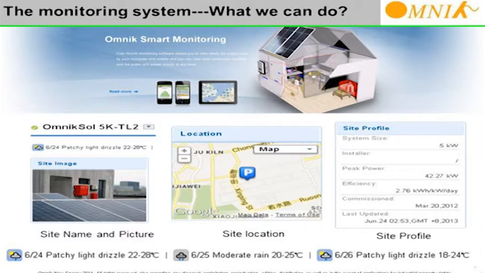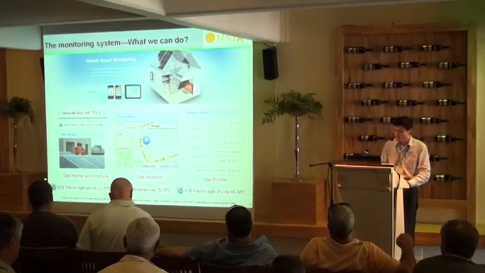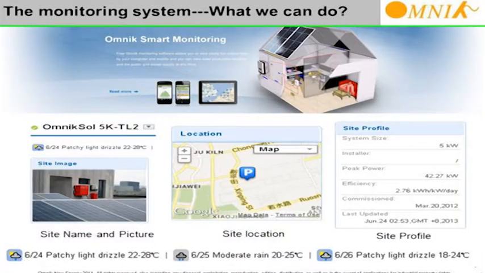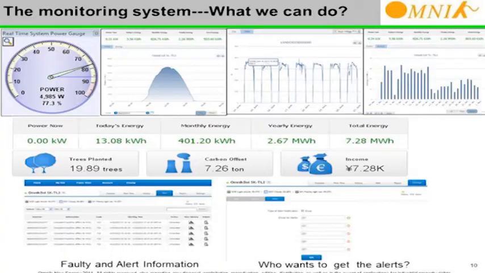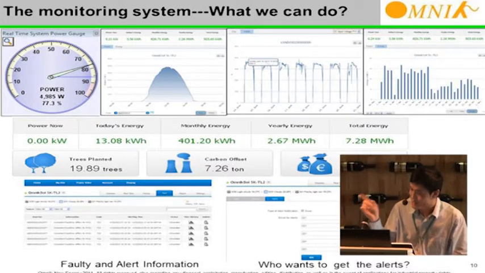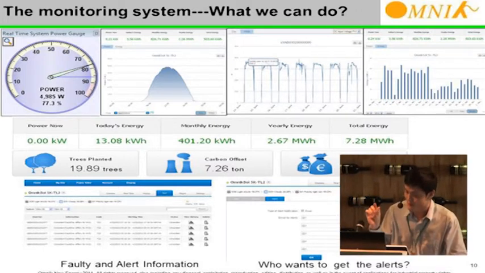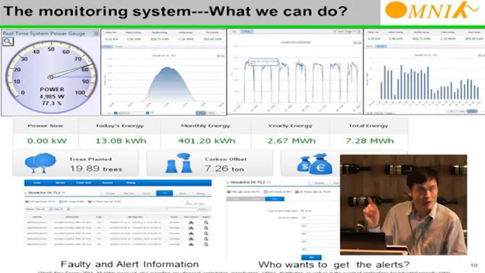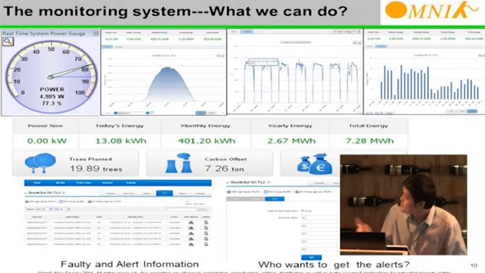So what general information and data can we provide in this monitoring? Here I take the Omnic building rooftop 5 kilowatt project as an example. The site profile includes the name, the picture they would like, the location, and even the weather forecast for 3 days. Everything here they can edit in the setting manual. This is what exact data and information we can monitor. The first picture is the real-time data. It allows the users to see the exact data right now. Second is the daily data. Third is the weekly, and fourth is monthly.